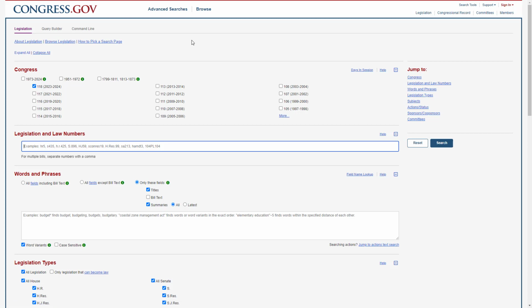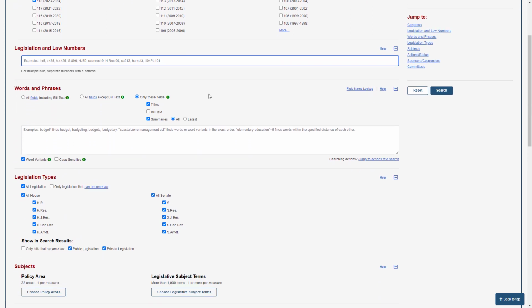So when you go into that advanced search, you have a lot of options. First, you can narrow by what Congress you want to search. Again, it defaults to the current one, but you have all of the other Congresses that you can choose from. And if you click on the more, you'll get even more of the older Congresses. Moving down, you can also search by legislation and law numbers. So if you have your House bill number, your Senate bill number, your House resolution number, the public law number, whatever you have, if you have a citation, you can pop that in here and be taken to that piece of legislation.